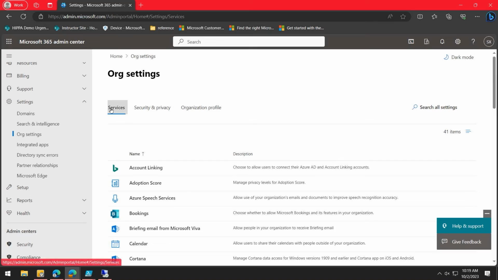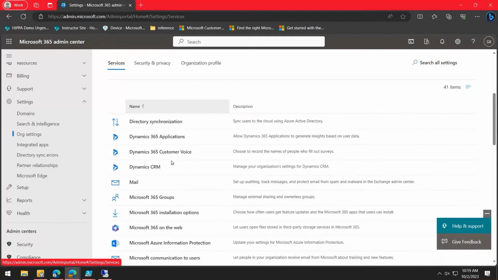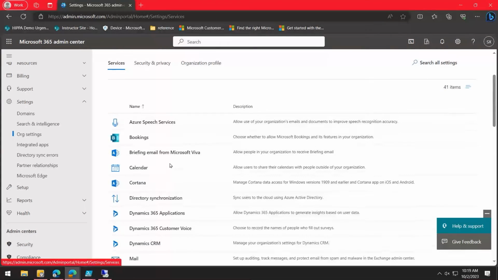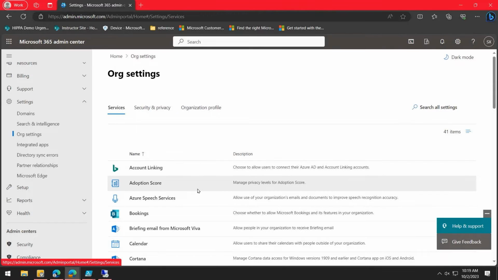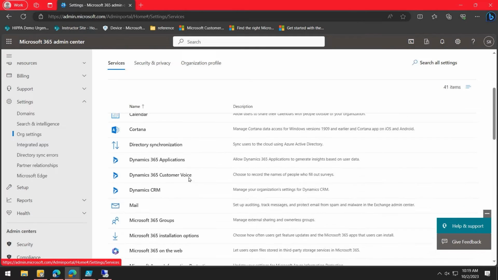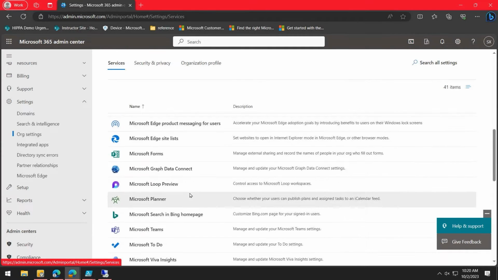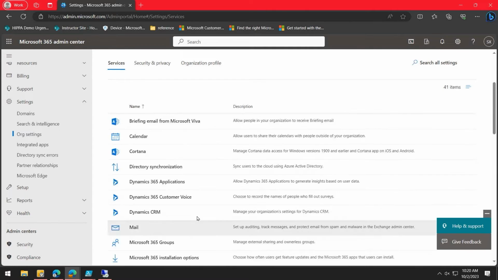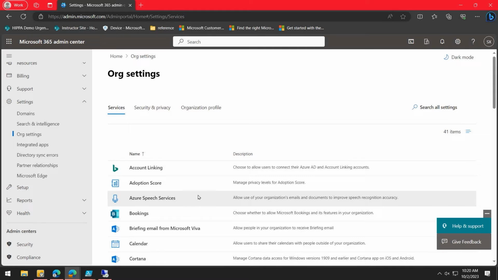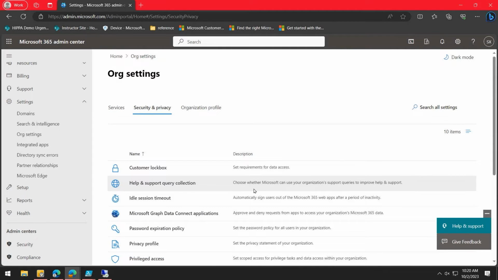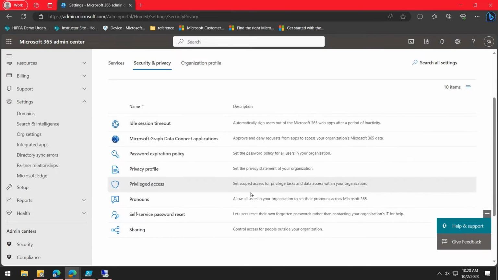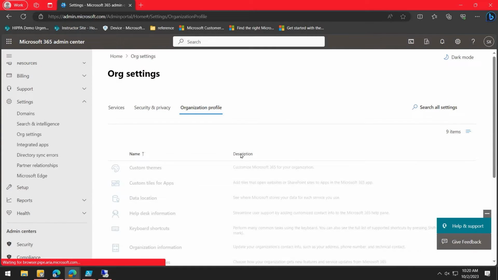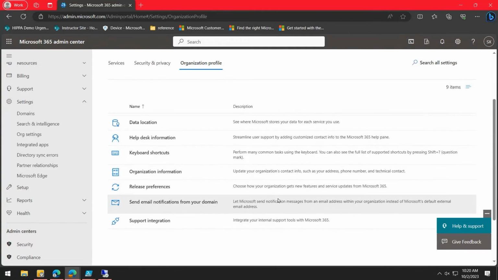Underneath the services tab, these are the options that you can configure. There's a lot of them from here that relate to services. And they're generally alphabetical to help you find what it is you need. And there's a lot of stuff. This is where you would go to set those things. Under security, the security and privacy tab, you have another set of options. And under organizational profile, you have another set of options.